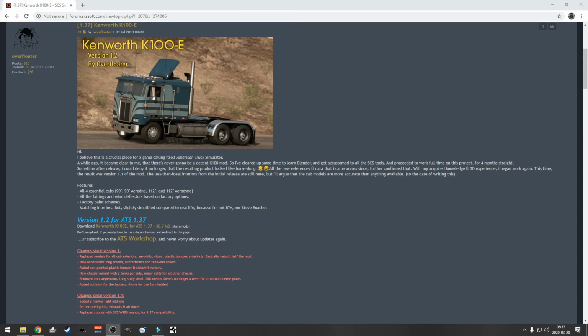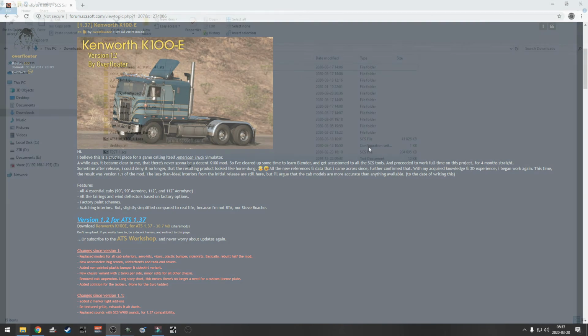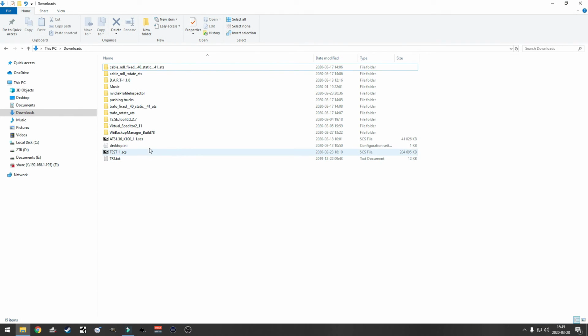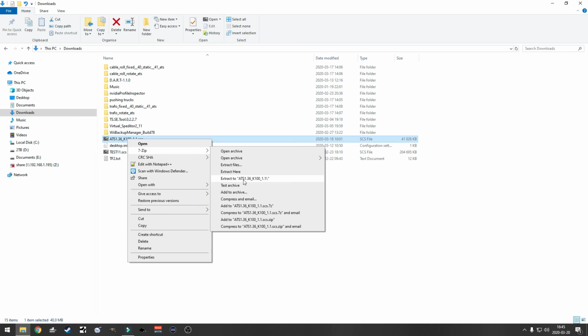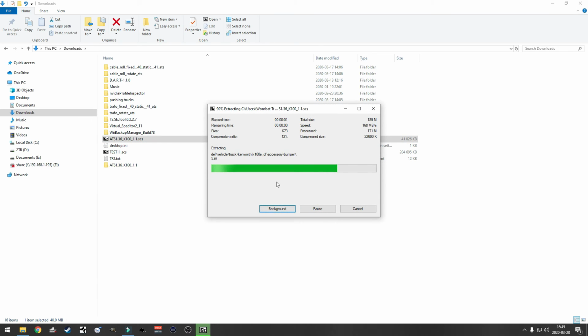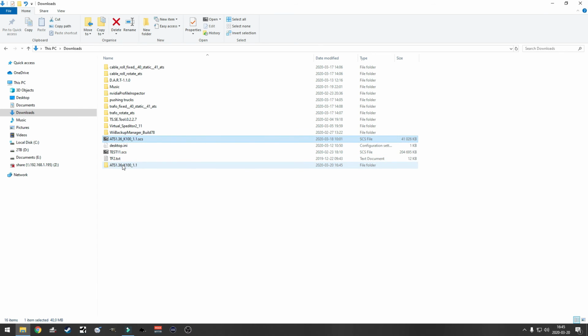So the first thing I did was I downloaded the Kenworth K100-E by Overfloater, and there is a link to this web page in the video description for you. So once I have the truck mod downloaded, I usually extract it, right click, 7-zip, extract to ATS 136, and then drag that folder into my mod folder.